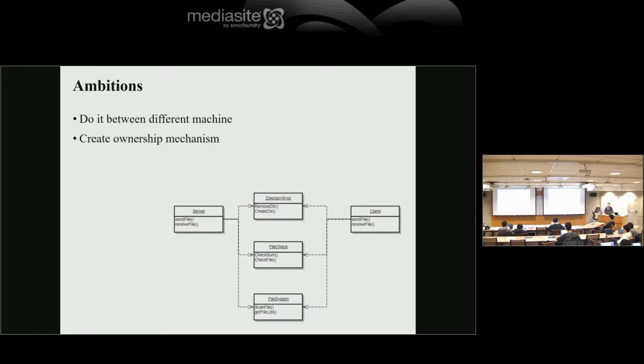And my ambition, if I have enough time by the end of this semester, is to give a try to file synchronization between different machines. Right now, I'm pretty sure it is doable between different processes using the technology I mentioned, but I'm not quite sure I can do it between different machines, and I think I need to use some cloud stuff to do that. So yeah, I will give it a try.